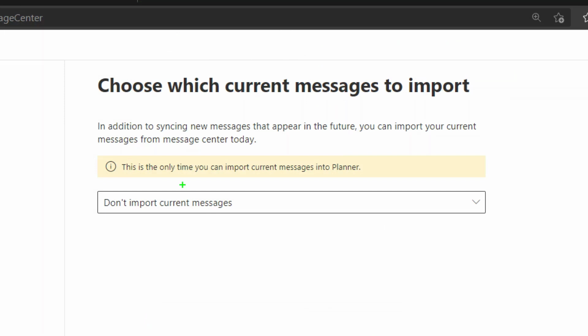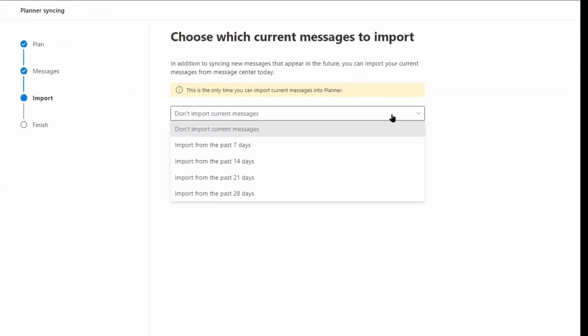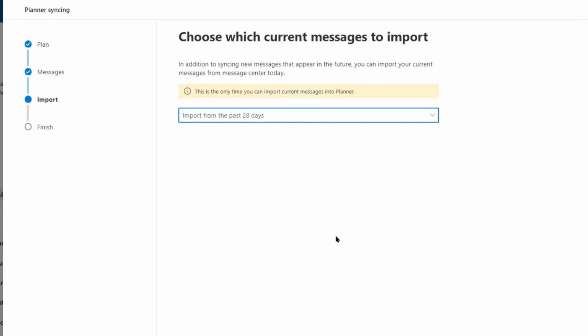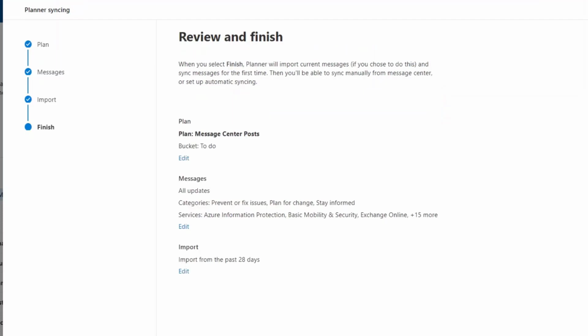Now you can see here that it's telling us that this is the only time that you can import information directly into Planner. This is regarding the information that's already in your admin center. So you want to make sure that you're paying attention to this because you only get a chance to do this once. I'm going to go ahead and say, I want to import everything from the past 28 days. I'm a little bit of a data hoarder. I like to see what's in there. And so I'm going to go ahead and select that import for the past 28 days. So it's going to take everything that's in my current message center for the services that I selected and import it into my planner when I click next.